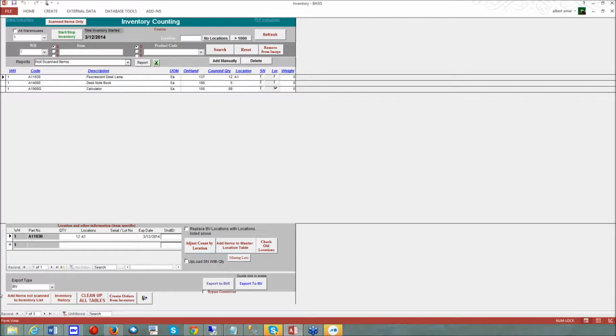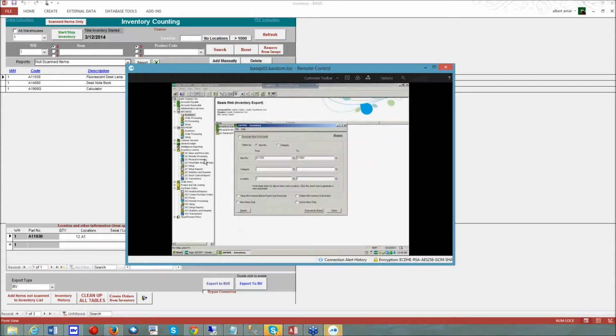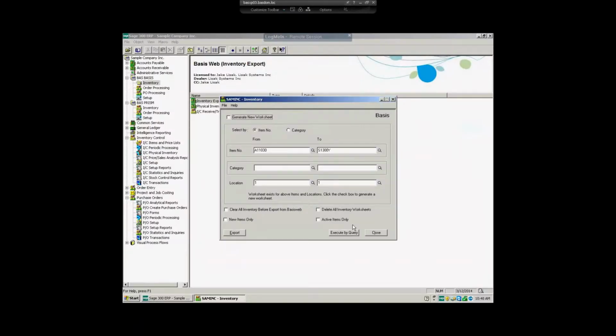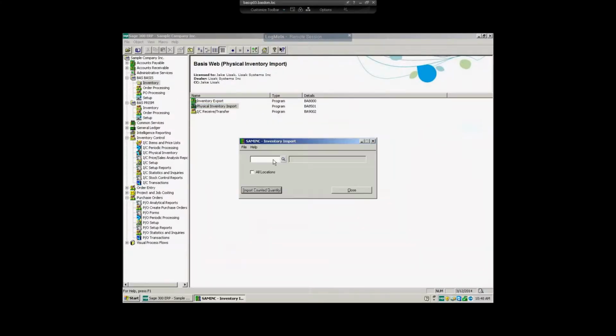If we're doing it from SAGE300, it's slightly different, and I'm just going to point that out. From SAGE300, when we're doing the inventory, instead of sending it back from Basis, we're just going back to SAGE300 and bringing it back in based on the location. So again, just slightly different process, but the key is that the information is the same and the tools and everything else remains the same. So it really doesn't matter which program you use as far as we're concerned. We just have the ability to do it from both.